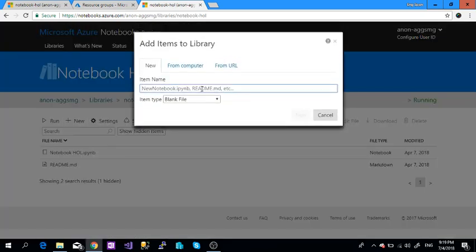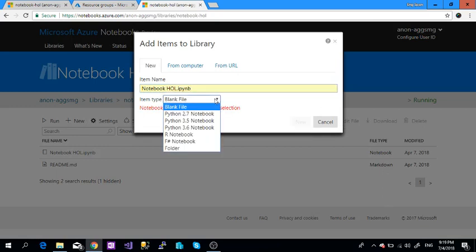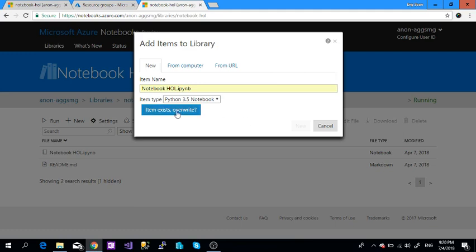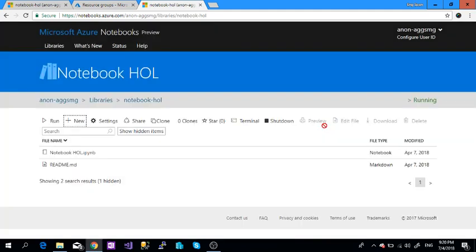Okay, a new library. You put Notebook Hands-on Lab, then IPython, IPython notebook, then Python 3.5 notebook. And just click new. Then I need to click cancel because I don't want it to overwrite. And after that, I click the notebook hands-on lab.ipython.